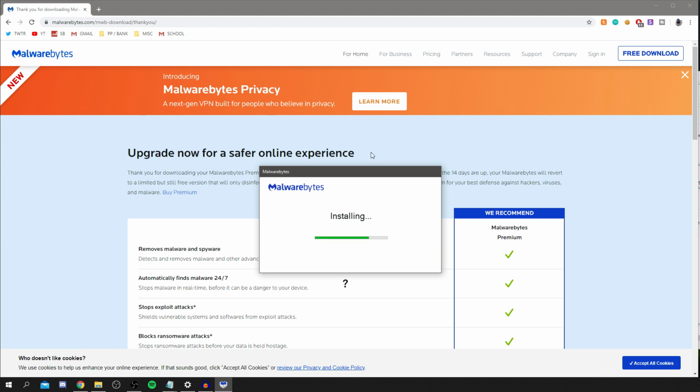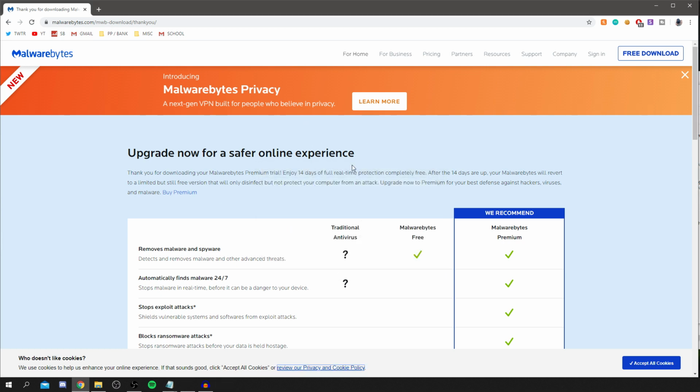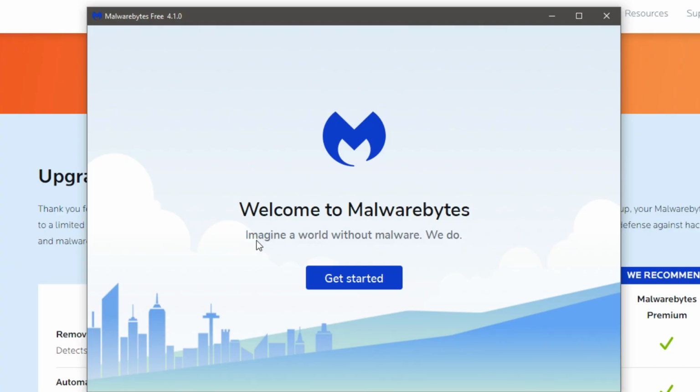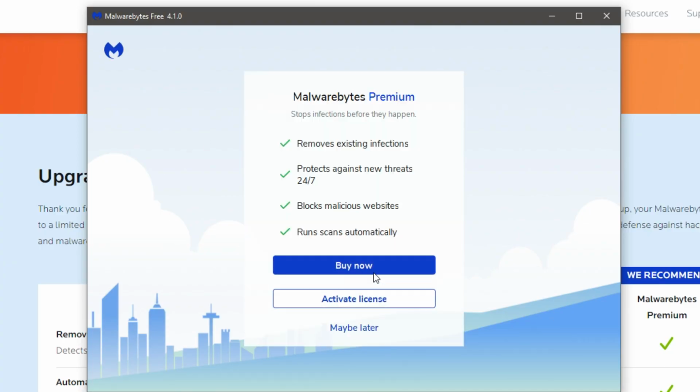It should take only a couple more seconds, and once it does install, you'll just have to finish off the installation process. As you can see, it's now finished, and we should be getting another pop-up very soon, hopefully. And then you need to go and double click it, and it should start to run it. So wait for that. Once you've opened it up, you'll be getting this message here, and all you do is click get started.